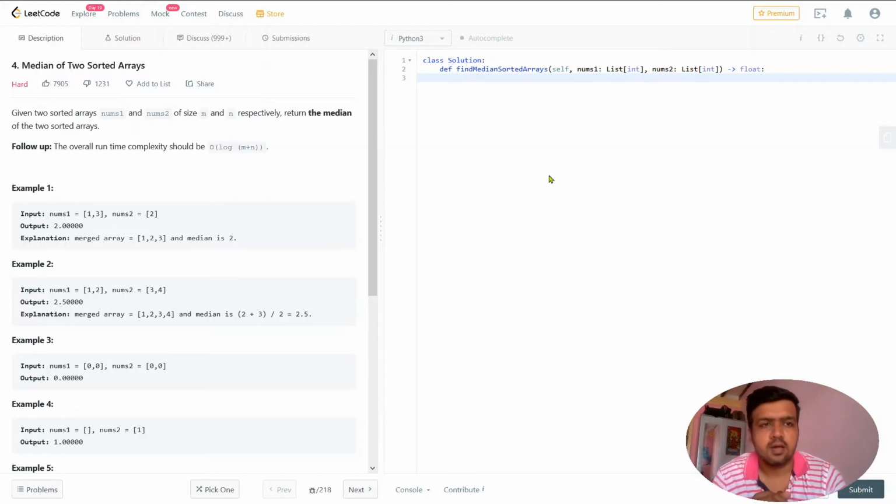In this problem, we'll be given two sorted arrays, nums1 and nums2. We have to merge these two arrays into a single sorted array, and then find the median of that sorted array. That's basically the task we have to do.